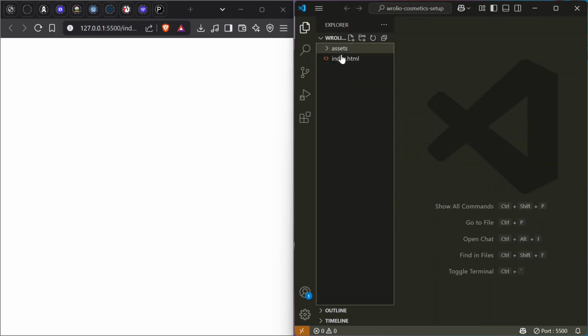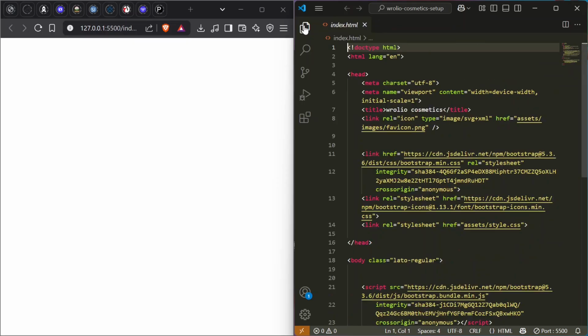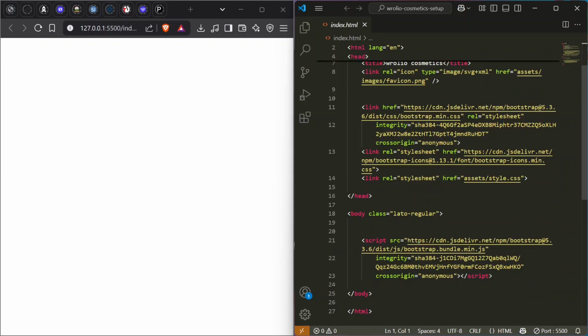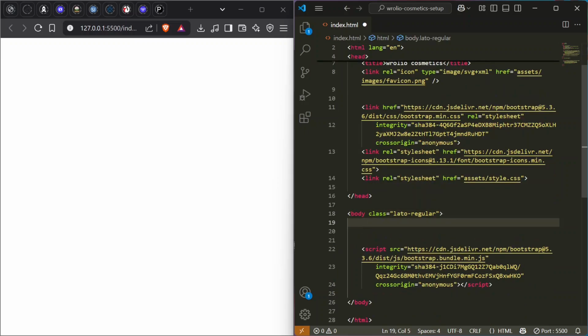The next thing is trying to see if the live server is functional. We'll add a header element, and the moment we save it, the website will reload and voila.